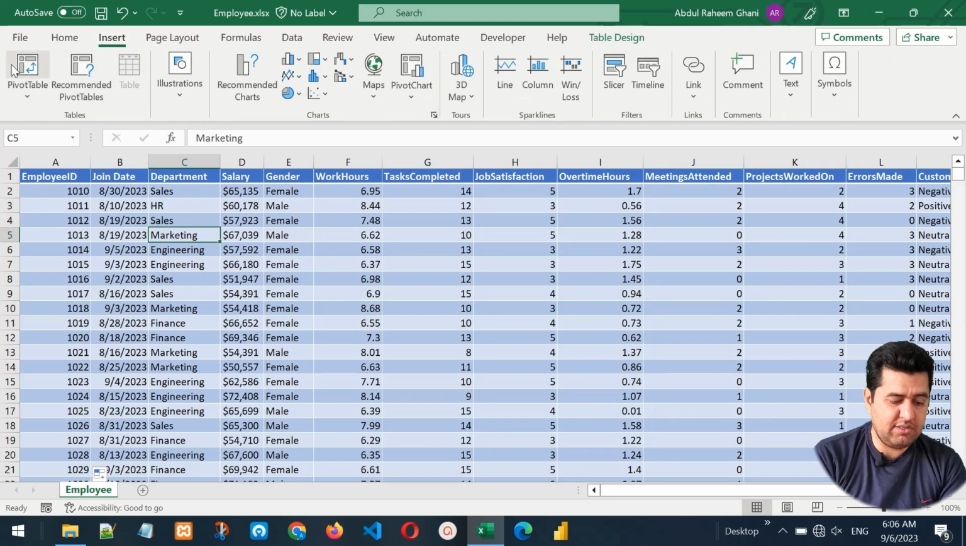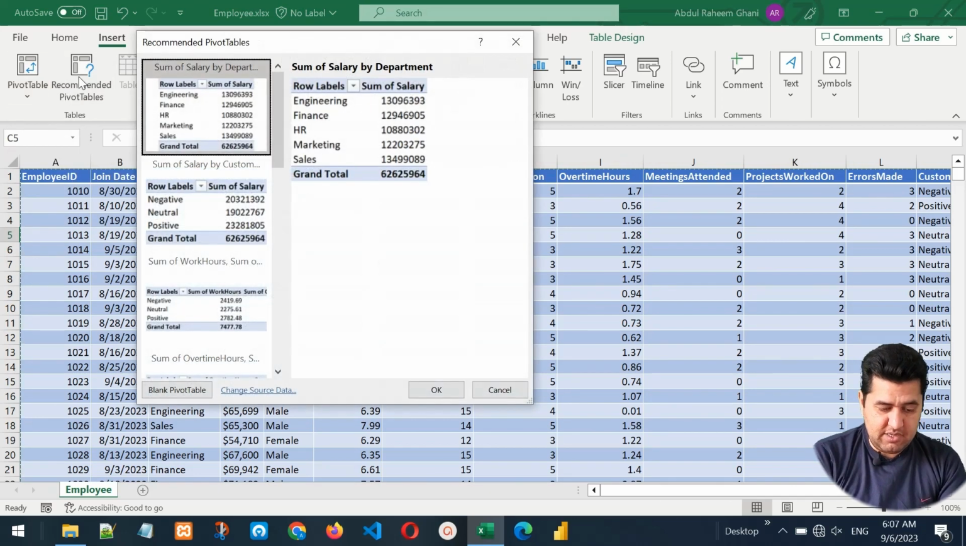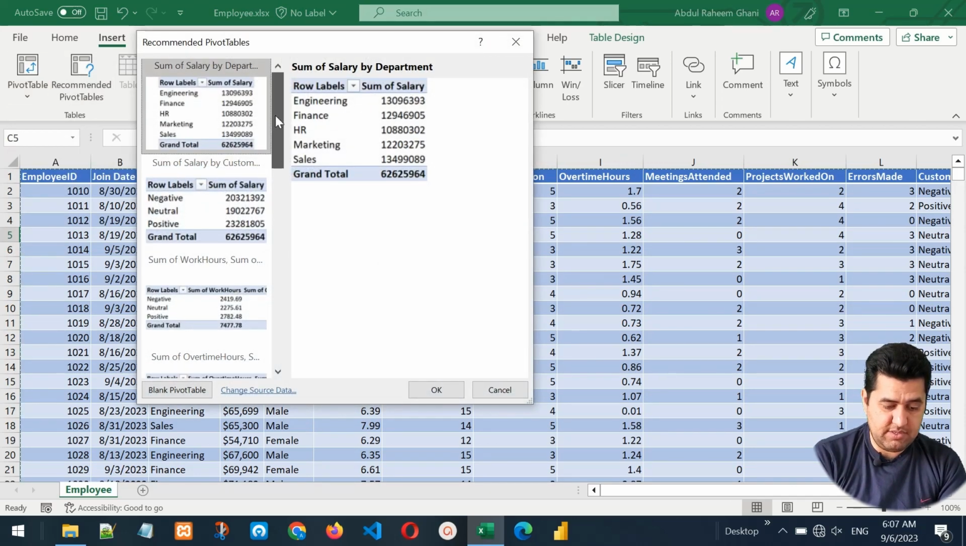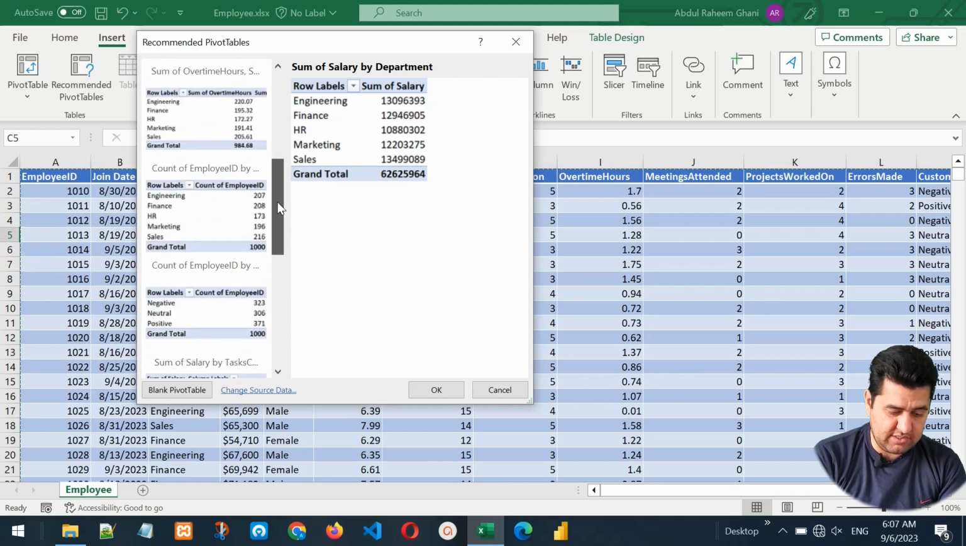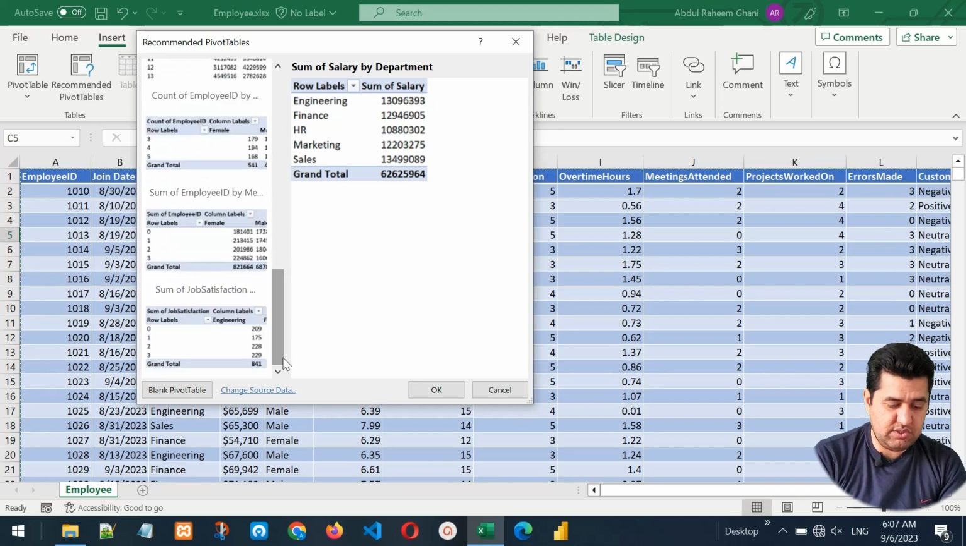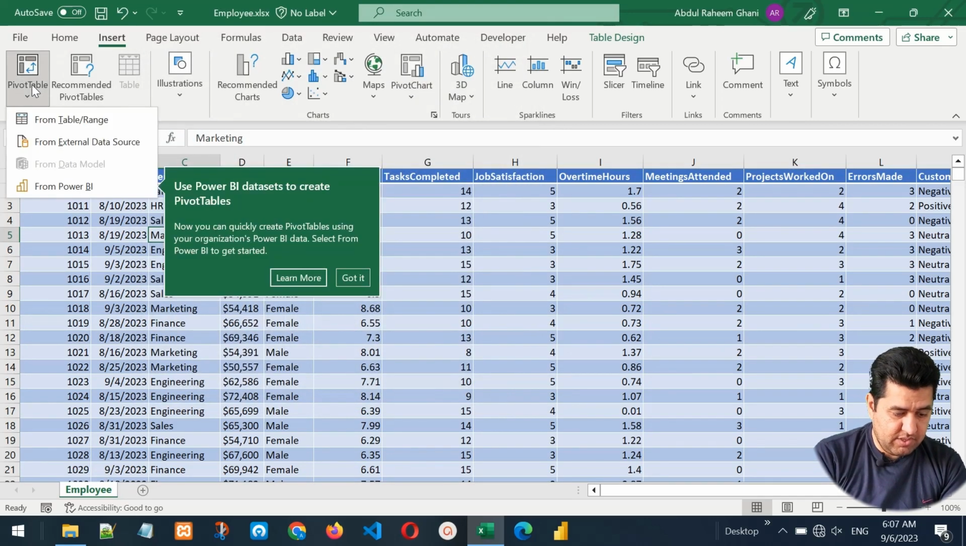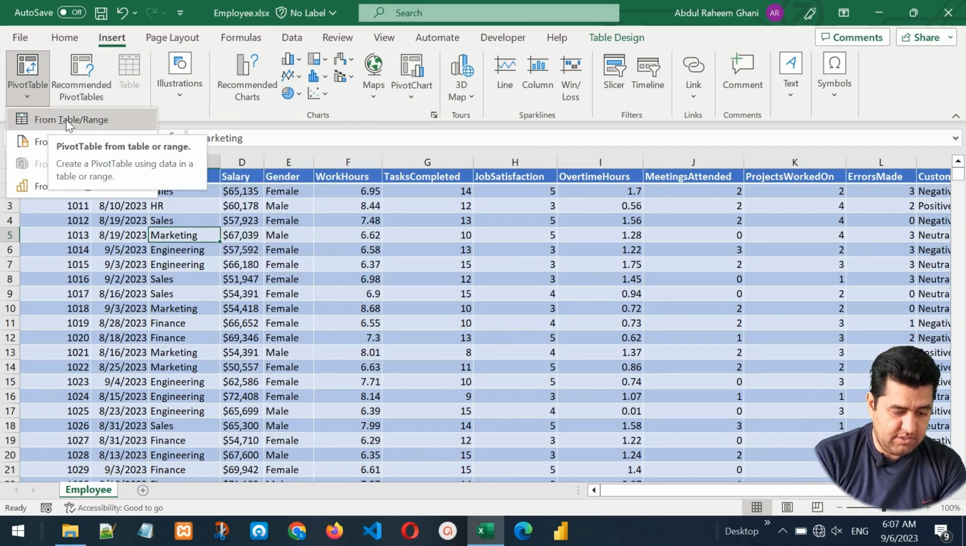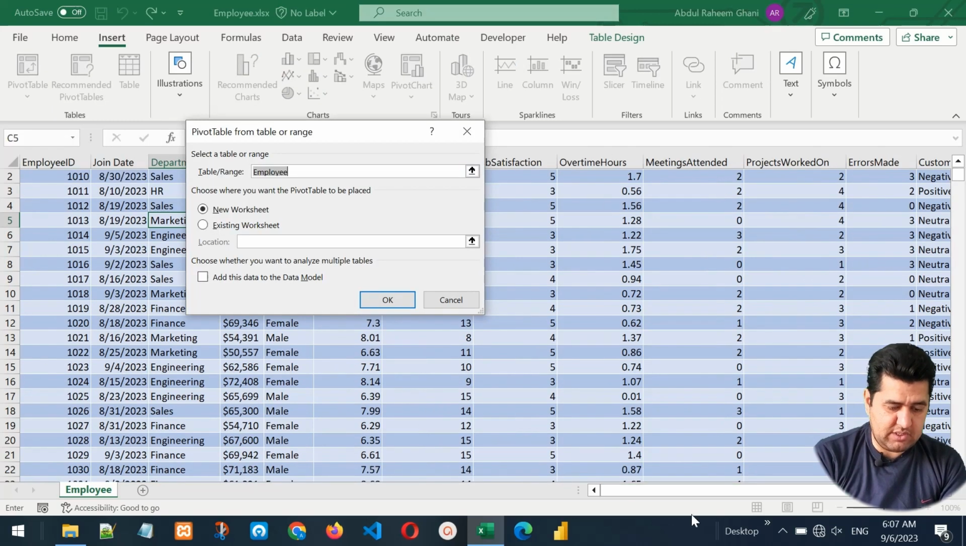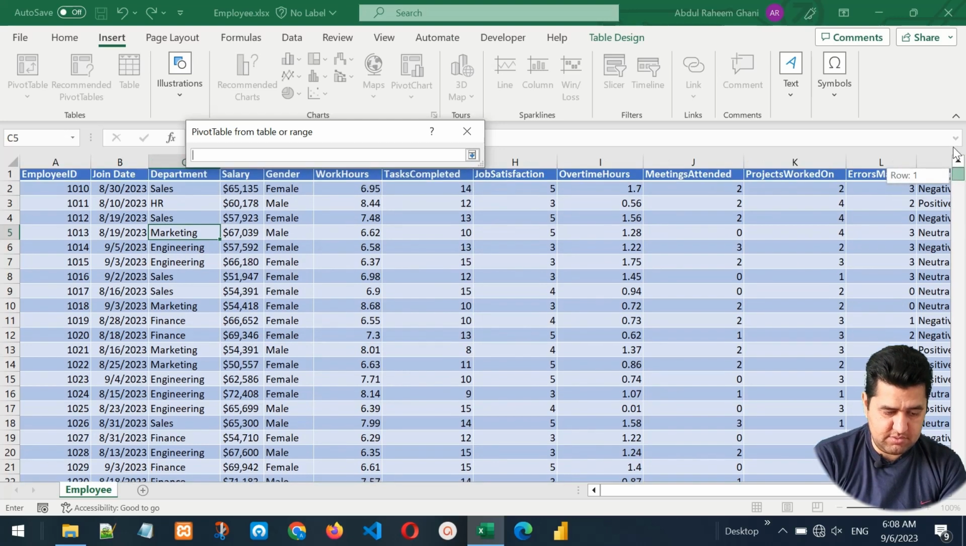But before clicking on the pivot table, if I click on the recommended pivot tables, MS Excel already suggests some pivot tables that we can use for our analysis. But in this video, we are not going to use this. We are going to start from scratch. So let me click on this pivot table and I will select from table or range, because I already have this table. So it has already selected the employee table, or if we want to select it manually, we can erase this.